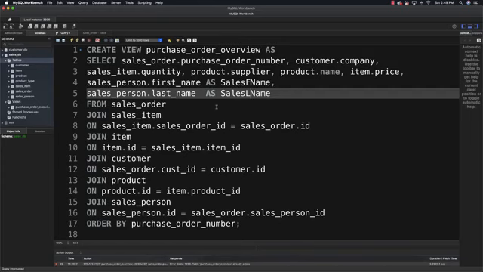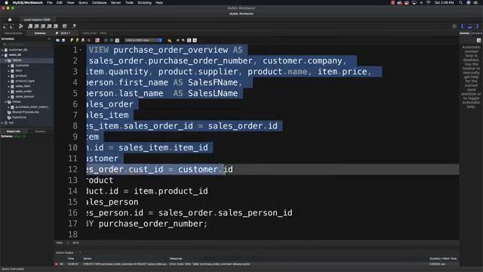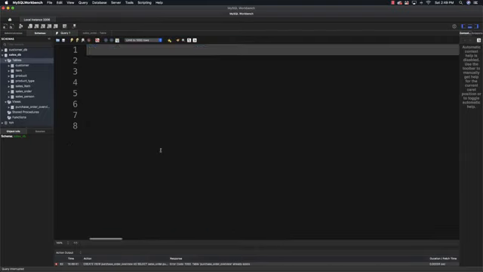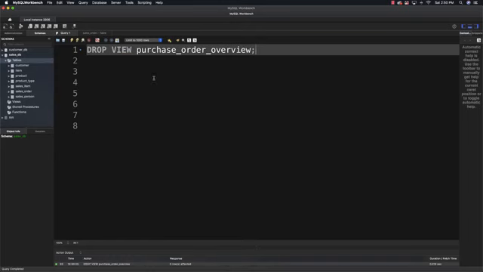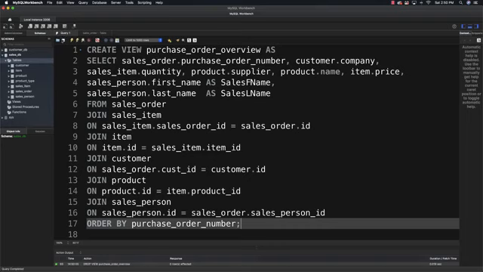So we can come in here and run that. Or actually, you know what? I have to go and drop the other one first. So let's do that. Okay, so let's get rid of this. And to purchase order overview, so let's go drop view purchase order overview like that. Run that, get rid of it, and then go in and create the new one. Throw that inside of there. Now run it. And now we have the new one.